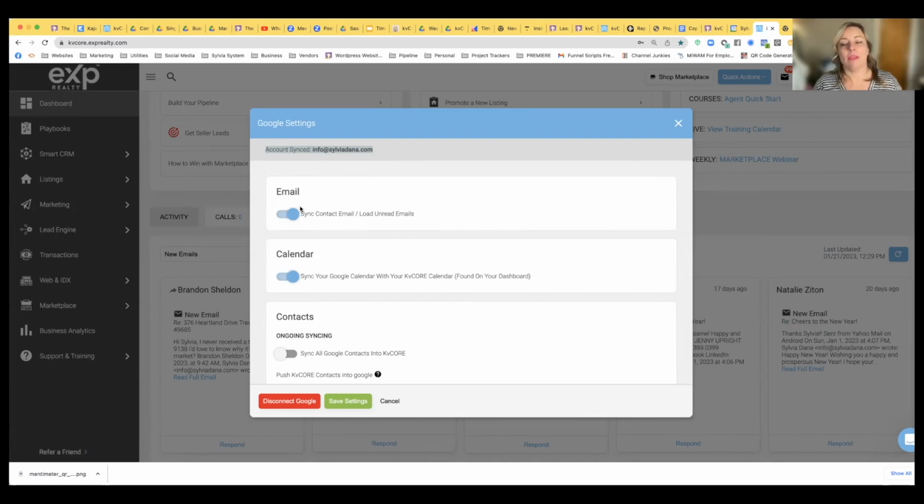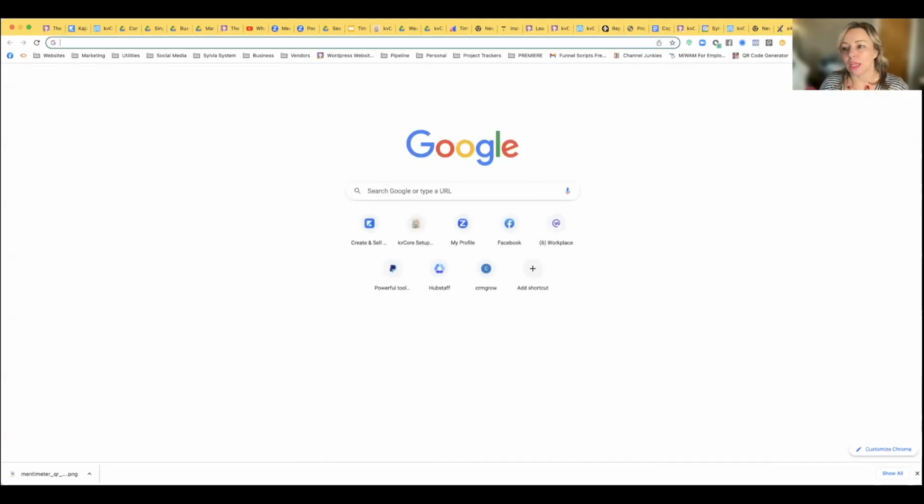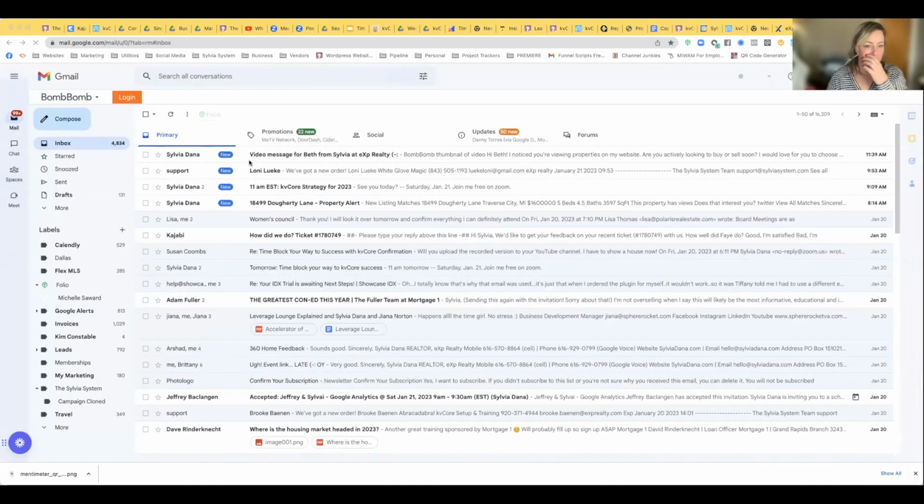Just know that your dashboard might get a little messier, and all those new lead notifications and email replies are going to go directly into your business email, which could be good for you. But for me, it's bad. The reason I feel it's bad for me, and the reason I have a separate Gmail account just for kvCore, is look at my regular business email. It is a hot mess. Now I have this notification that my video message got read from BombBomb. Why do I have that there? Because BombBomb is connected to my Gmail account as well.